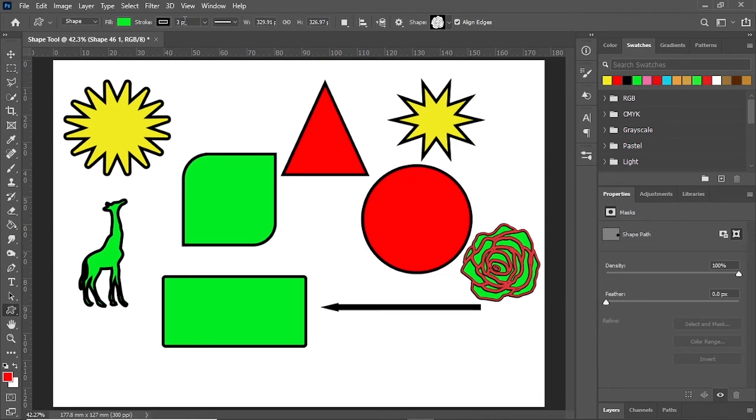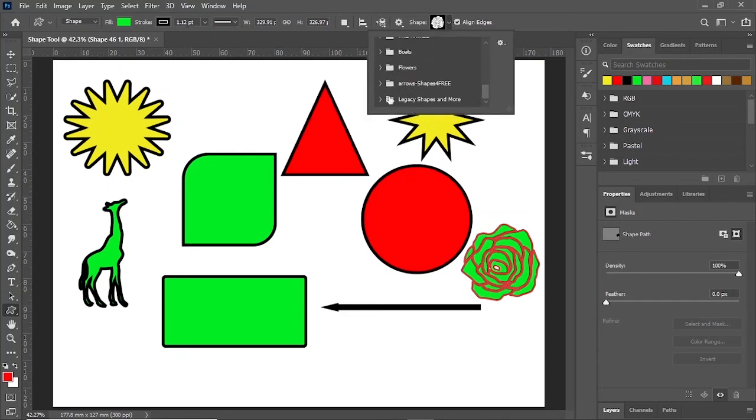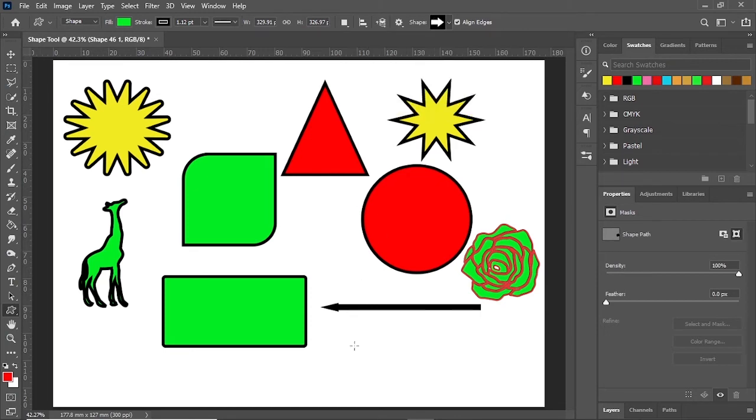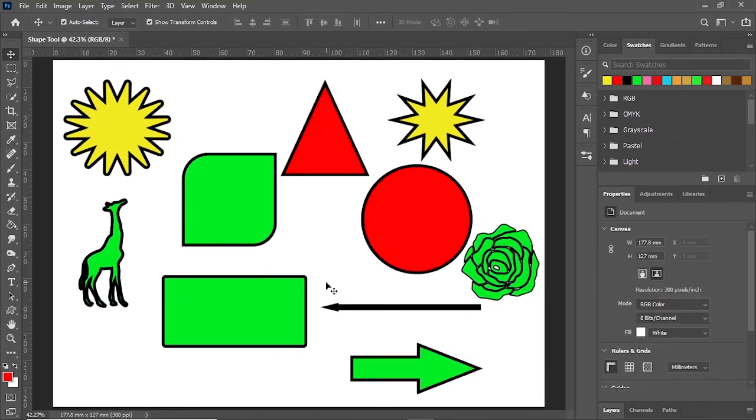Let me decrease the stroke value to something like 1. I can also set, in the legacy shapes and more, you can select any of the shapes. There are many different shapes, for example arrows and many other shapes. I can easily draw this arrow shape and increase the stroke value to something like 3 points and press enter. Now I have created an arrow, or we can create many of the shapes.